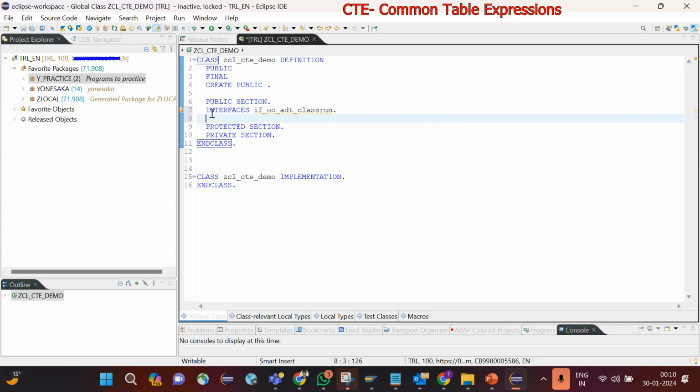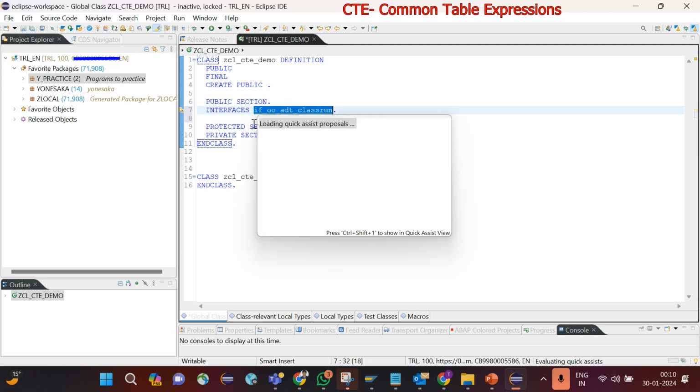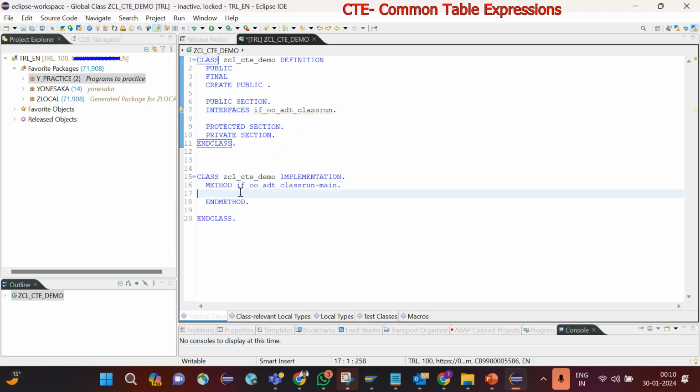In Eclipse, it gives you an option to automatically do that. Click on this yellow light, the implementation will be automatically added. You can see the implementation added. We'll be writing the query inside it.